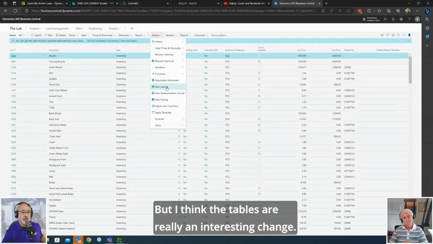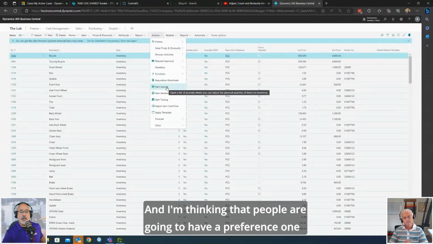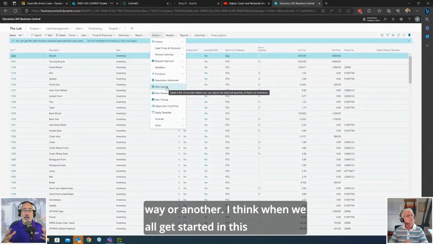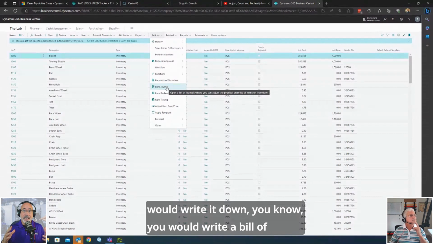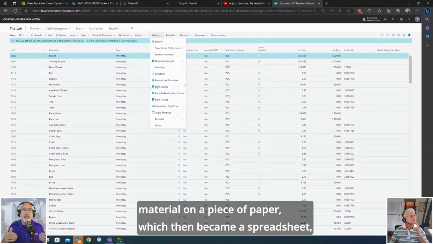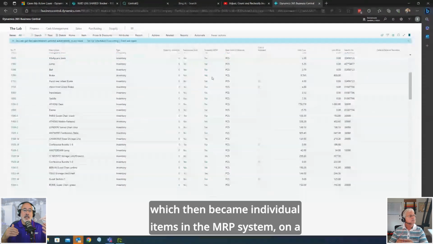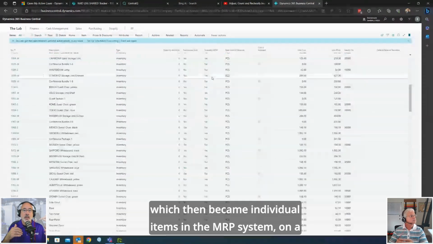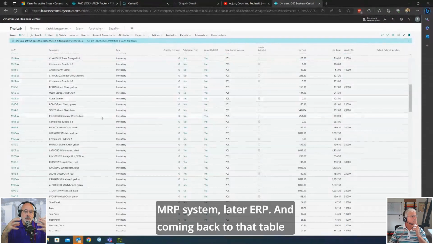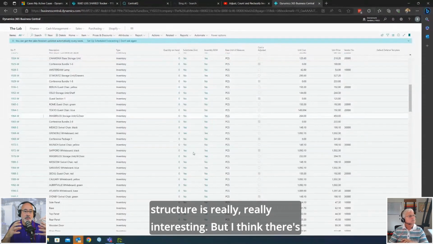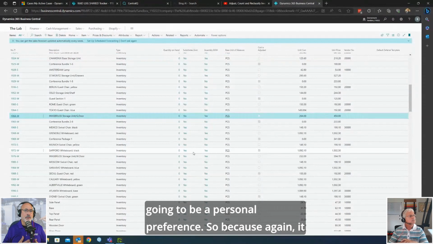But I think the tables are really an interesting change. I'm thinking that people are going to have a preference one way or another. When we all get started in manufacturing and we go back all the way to before MRP, we would write it down. You would write a bill of material on a piece of paper, which then became a spreadsheet, which then became individual items in the MRP system, later ERP. And coming back to that table structure is really, really interesting. But I think there's going to be a personal preference.